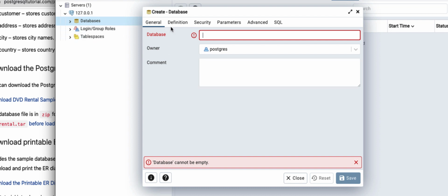So for my database, I named it DVD rental database, or you could name it DVD rental, whatever you want, but just make sure that you give it a name that corresponds to what the database is about. And then you hit save. I'm not going to go through the steps because I already have the database inside of pgAdmin 4.